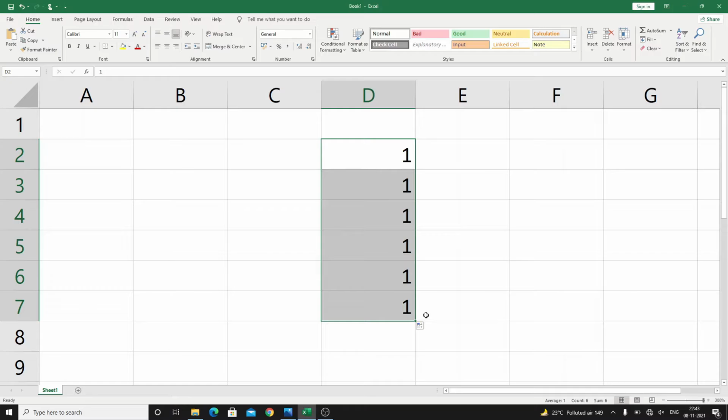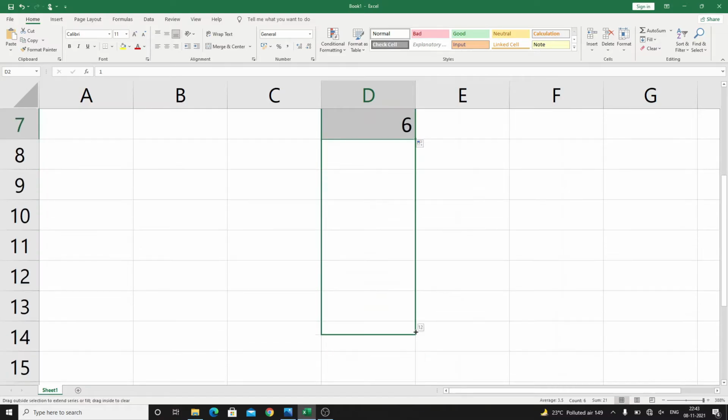So for changing to autofill, this autofill options button will come whenever you select the cells. Now you have to click this and within that you will find this fill series option. So let's change it to fill series. Now see, the series is here.